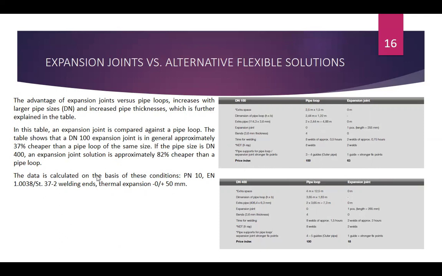Okay? So, in this table, an expansion joint is compared against a pipe loop. So, the table shows that a DN expansion joint is generally approximately 37% cheaper than a pipe loop of the same size. If the pipe size is DN400, an expansion joint solution is approximately 82% cheaper than a pipe loop. So the data is calculated on the basis of this dimension, PN10, EN 1.003 over ST standard to welding end. Thermal expansion is negative 0 plus 50 mm. So yan ang comparison. Diba?